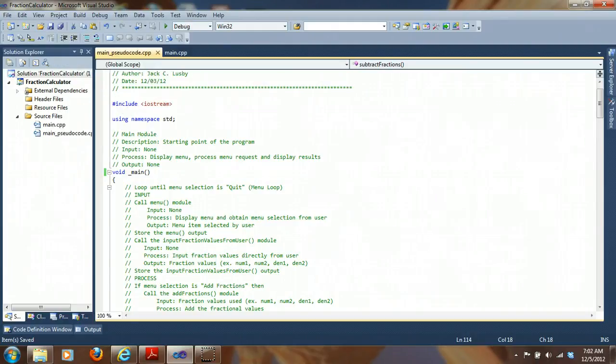Okay, welcome back to COP1334 Introduction to C++ Programming. I'm Professor Lusby, and this is part two of the fraction calculator demonstration tutorial, whatever you want to call it.